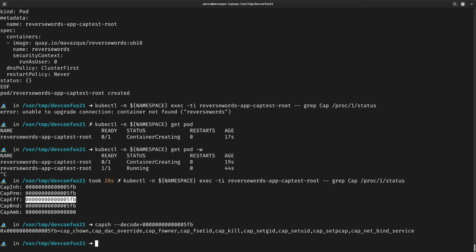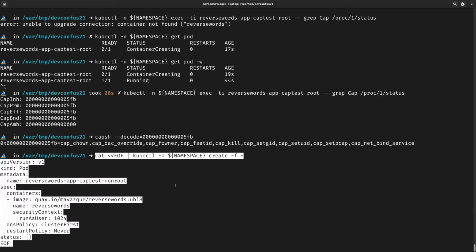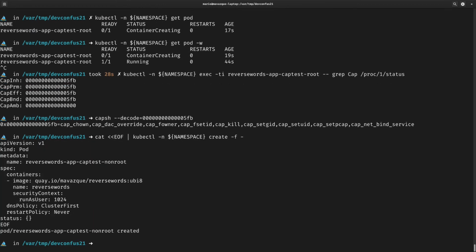So in this case, we have fewer capabilities than the ones that we had in Podman. Why? Because this is an OpenShift cluster and it's using CRI-O under the hood, and those are the default capabilities assigned by CRI-O. Okay, so now we are going to run the same image but with a non-root UID. In this case we are running the container as user 124.